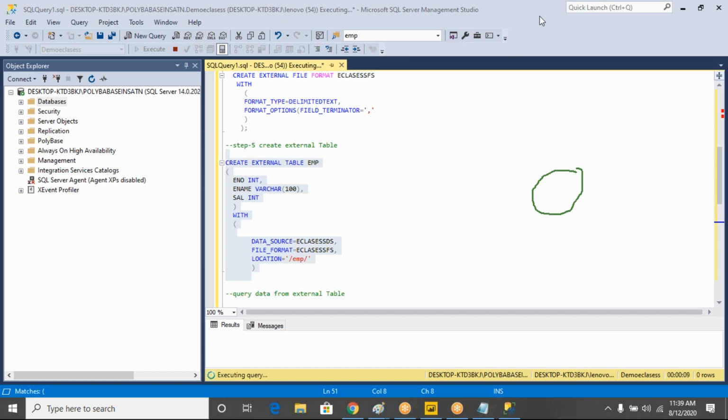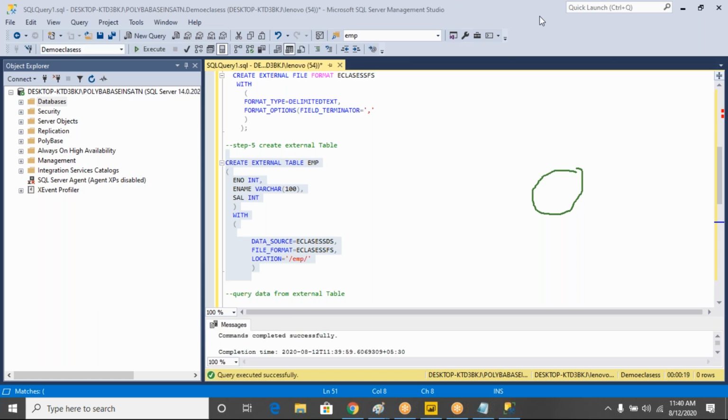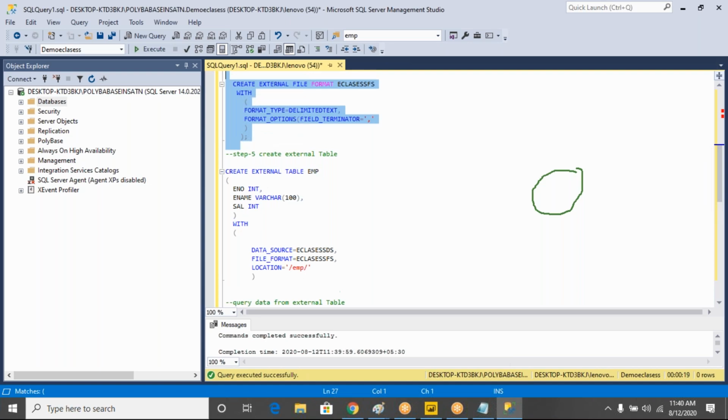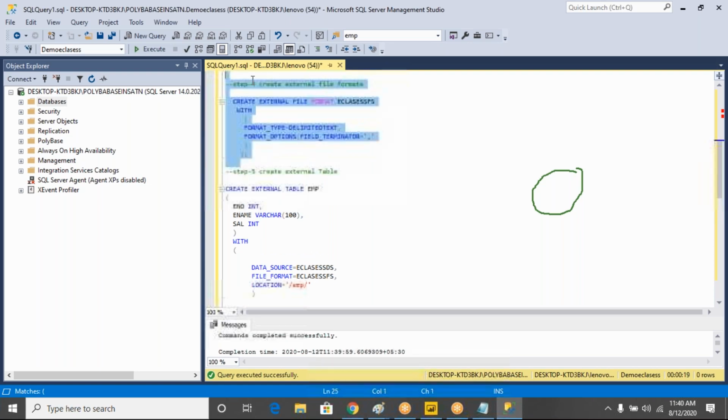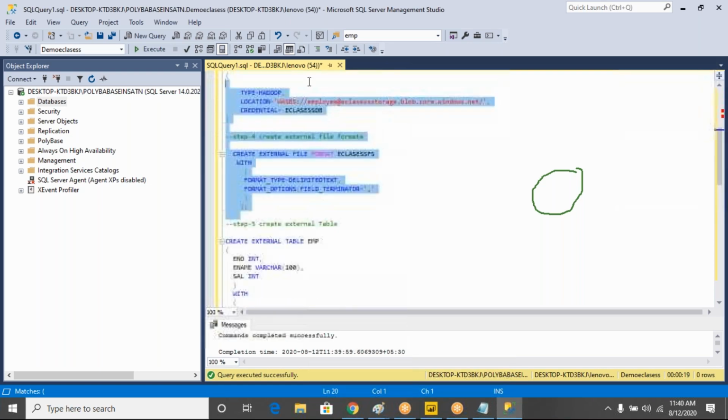Create external table is the syntax. The meaning of external table is that data does not exist in this table. The data will come into this table from outside when you are querying. It is just referring to the data outside. That's the meaning of external table. The table will be created in your SQL Server only, but the table doesn't contain any data. It is just referring to the data inside another data source, the external data source you created.